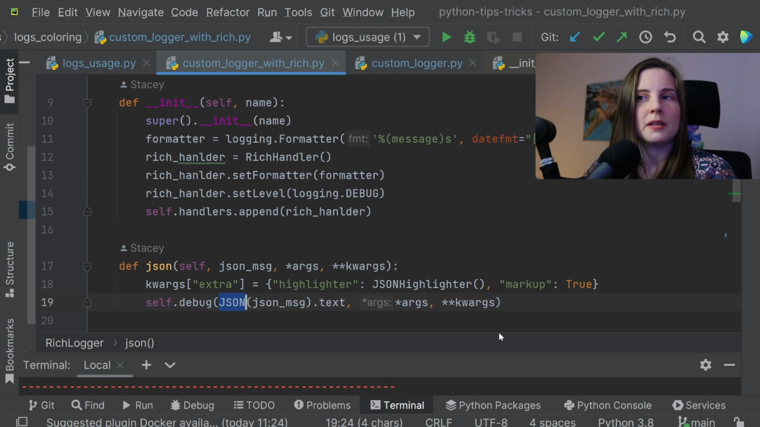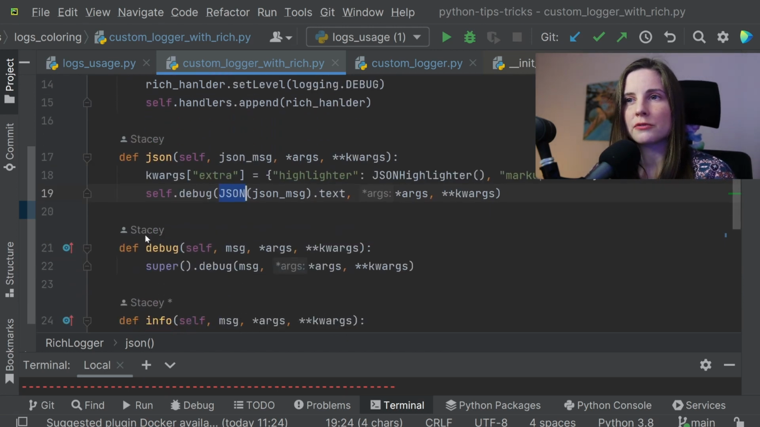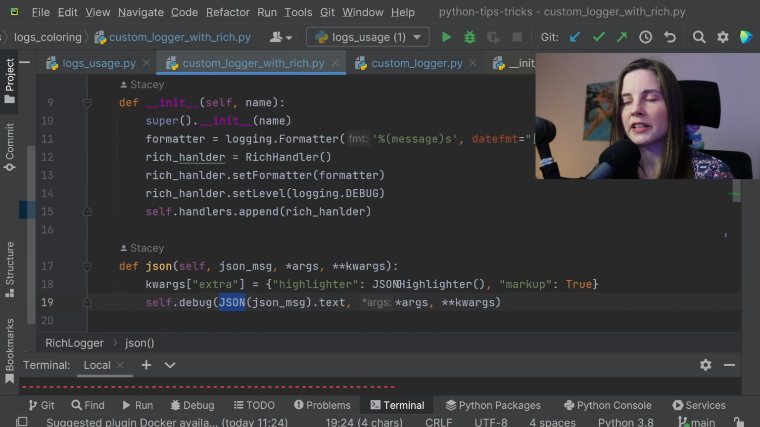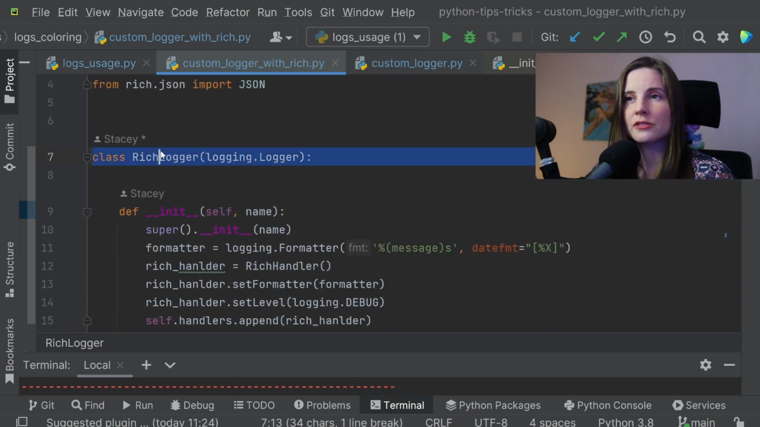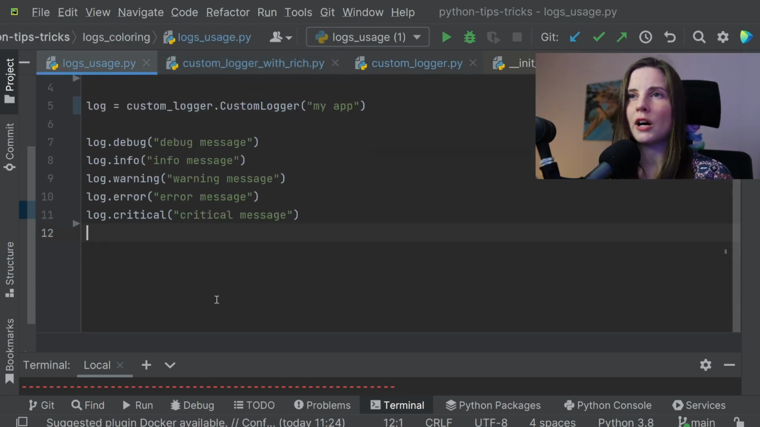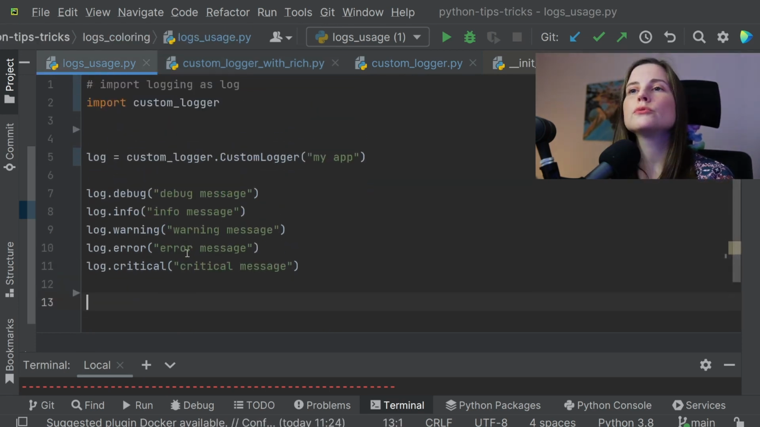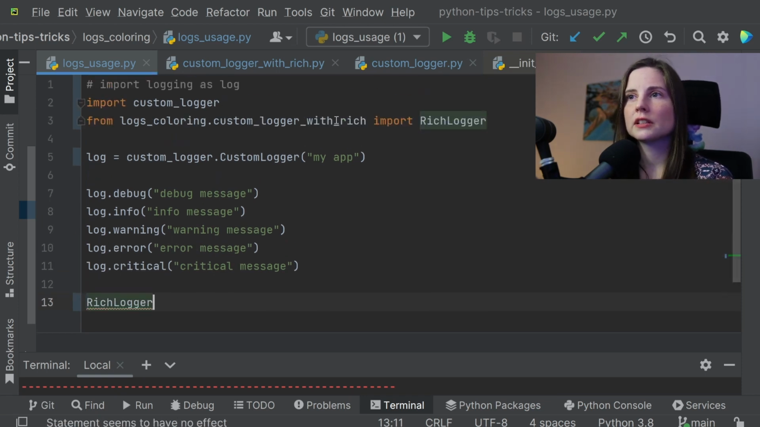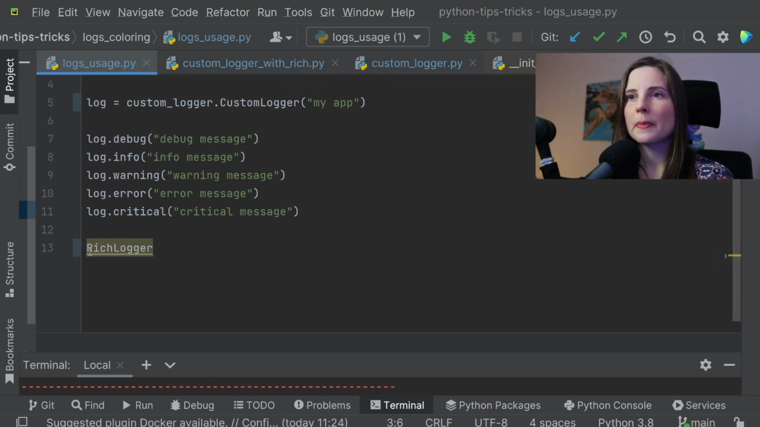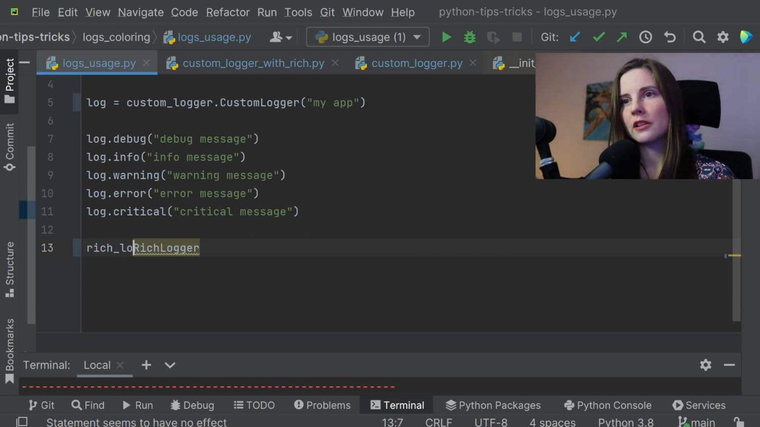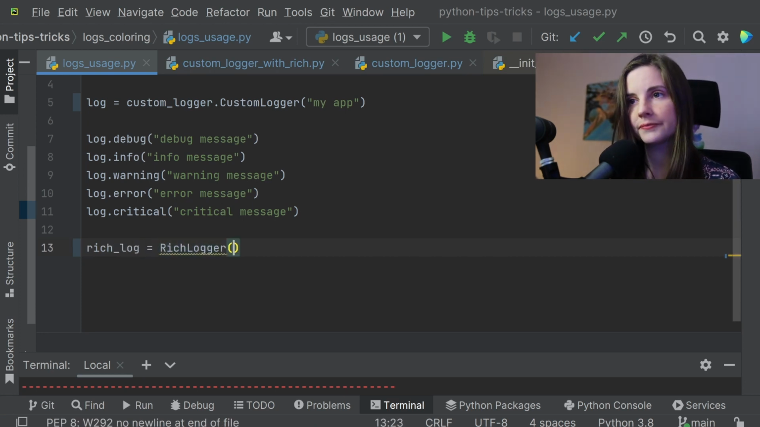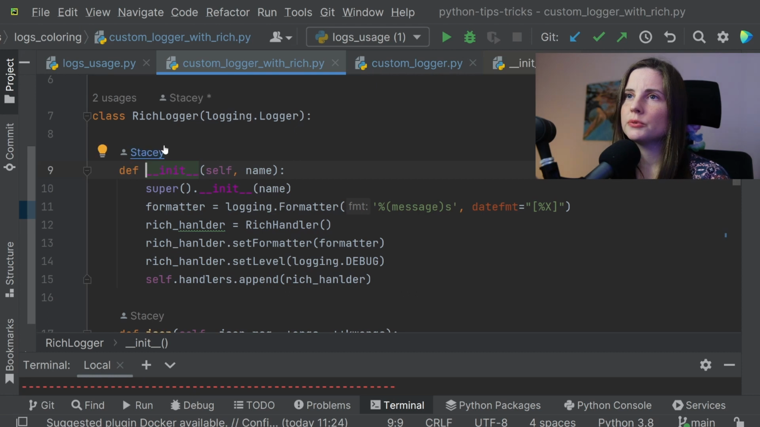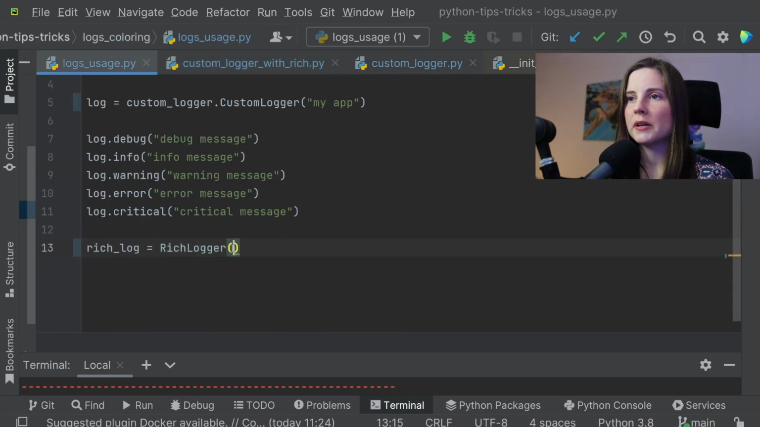And the rest of it is the same, like for regular debug or info or something like that. And what we're going to do now is create an instance of RichLogger. So let's copy this, go to our logs usage. We will do RichLogger. Let's import it. We can just do from custom logger. Yeah, just like that. So we will do rich_log equals RichLogger. I believe we need a name. Yes. So we will pass the name.